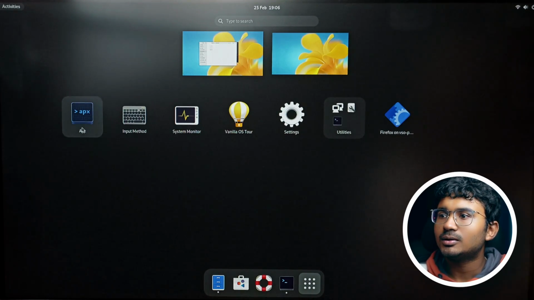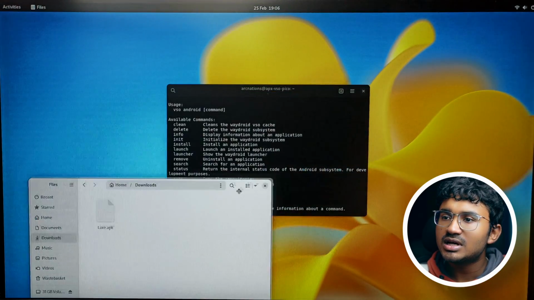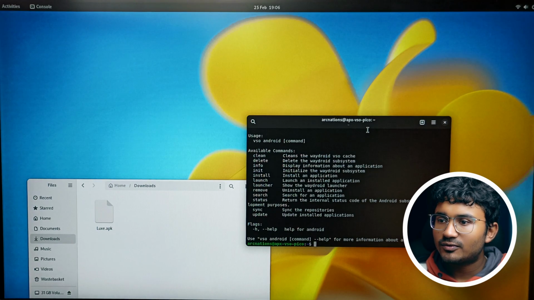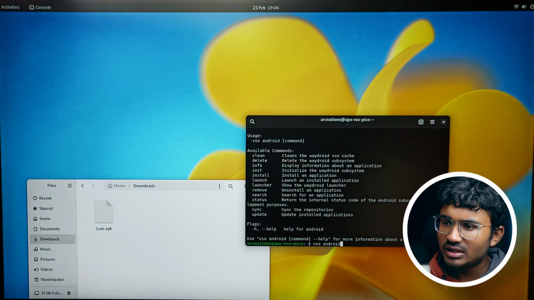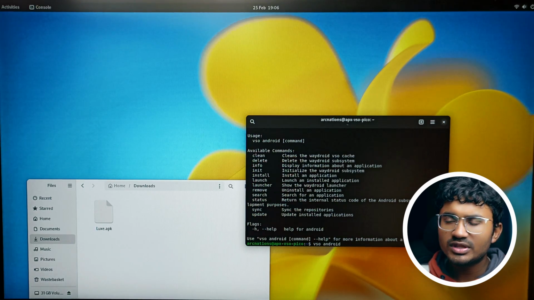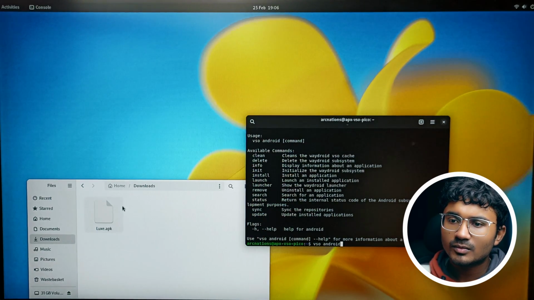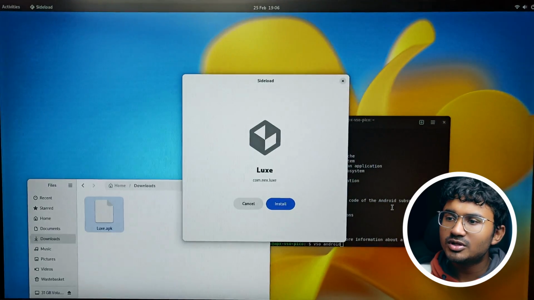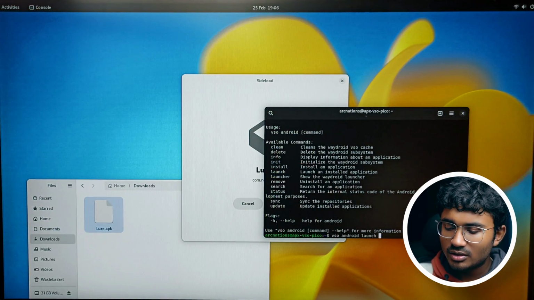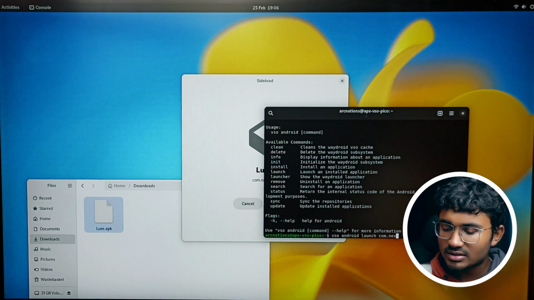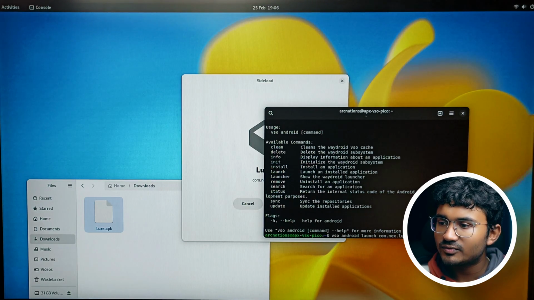So I guess we need to start from here: launch an installed application. We installed Luxe, so I don't know if we have to launch it with the package name. What is the package name? It is com.next.luxe. So vso android launch com.next.luxe. Let's see if it works.